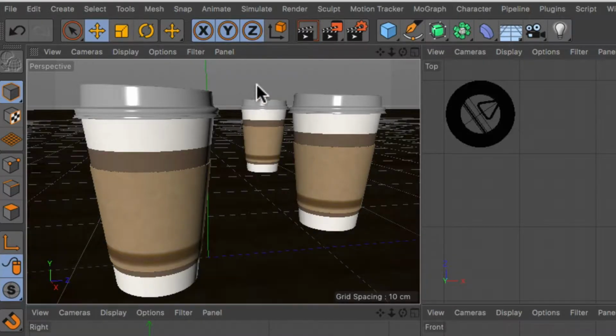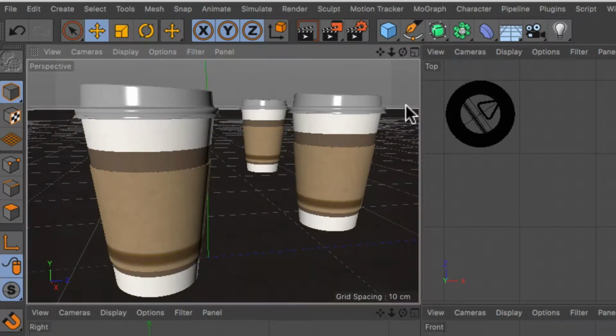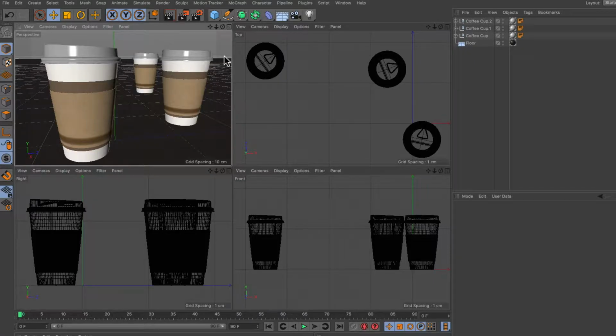Now, when I add a new camera, I want to make sure my perspective view is active. Because I've already roughly composed my shot in the perspective view, when I make a new camera, it will mimic what I've already got going on in terms of the angle in my perspective view, which basically means I don't have to recompose the shot from scratch.